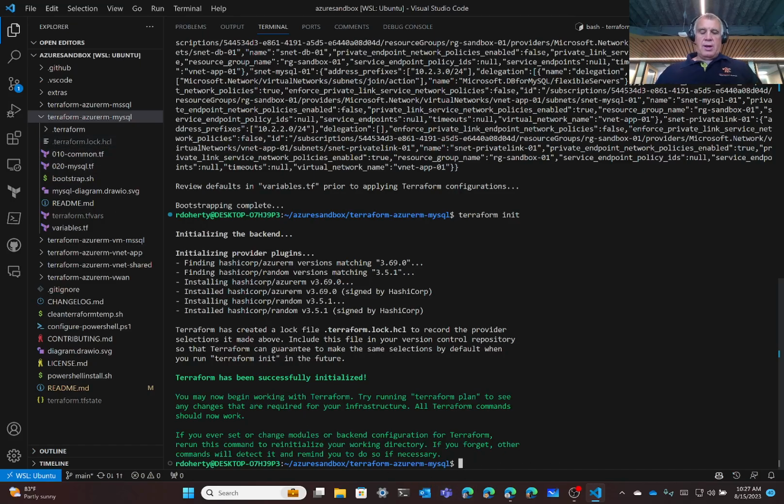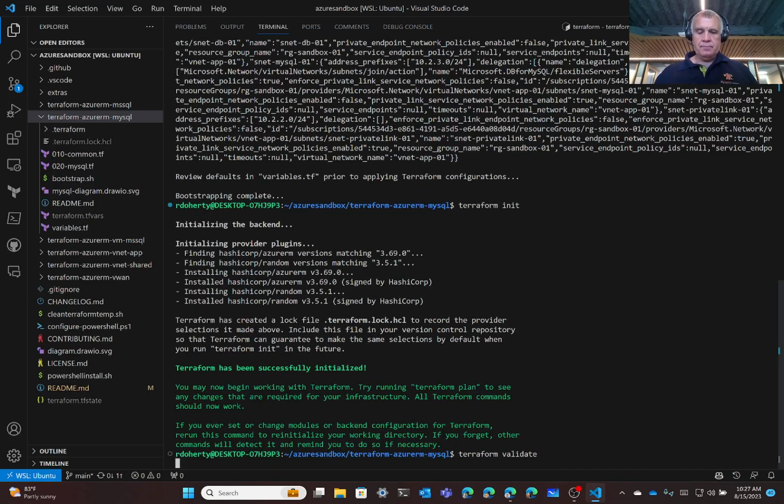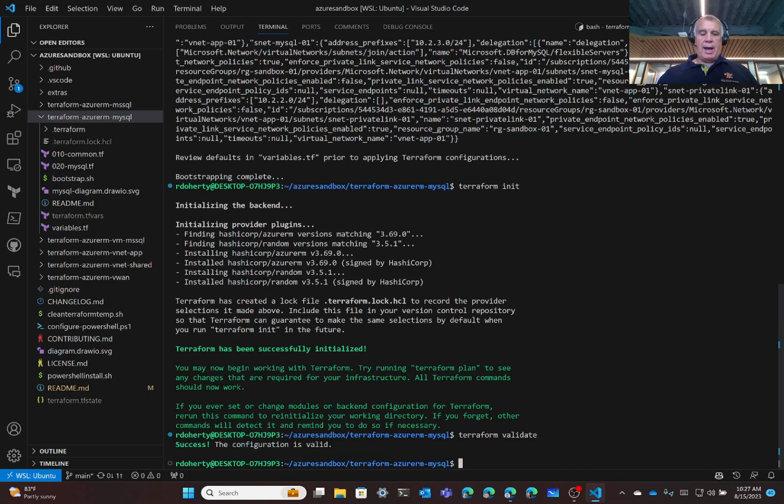So what we can do now is make sure that our configuration is syntactically valid. So we can do a terraform validate. So we passed the syntax check. That doesn't mean it's going to provision. It just means we don't have any syntax errors.